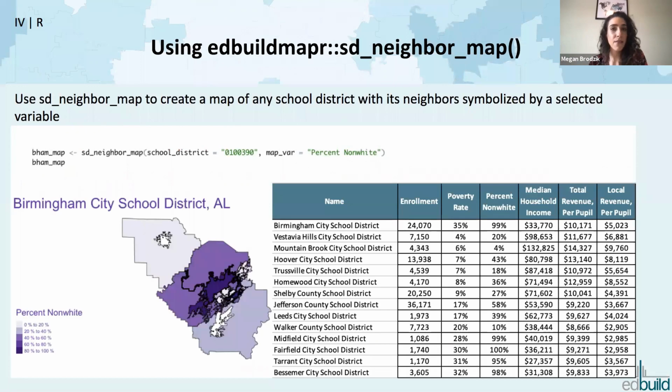But it's a quick way for you to do very little coding and come up with a pretty nice looking map. We also have SDNeighborMap. So that creates a map of any school district with all of its neighbors symbolized by a selected variable. So I'm going back to picking on Birmingham again. I've got SDNeighborMap, the unique ID, and the map variable percent non-white. And so you'll see the map here.